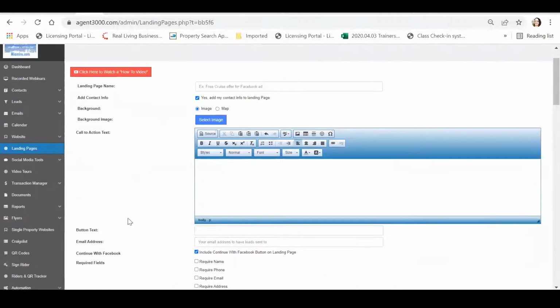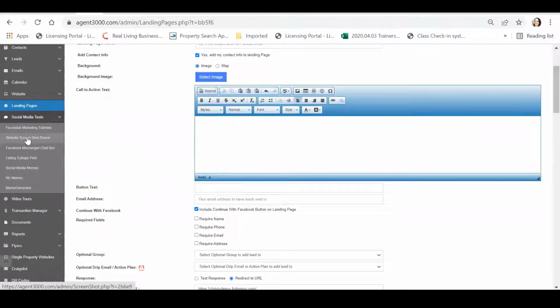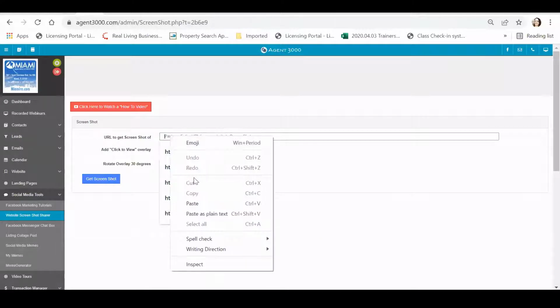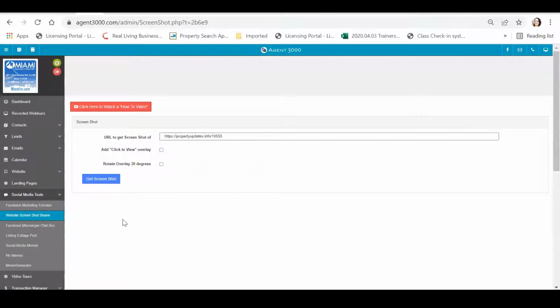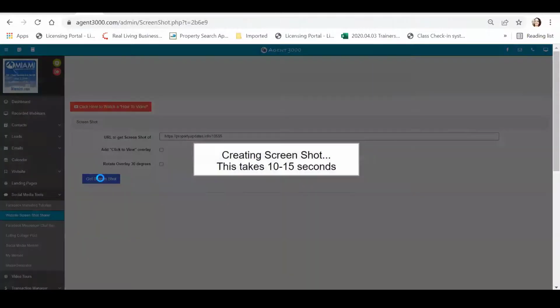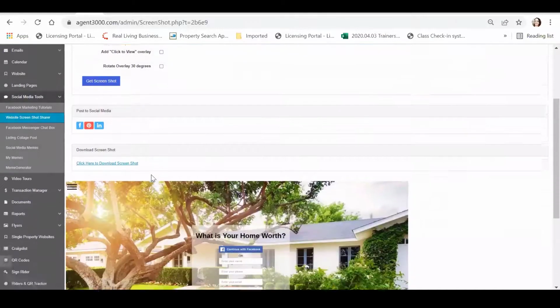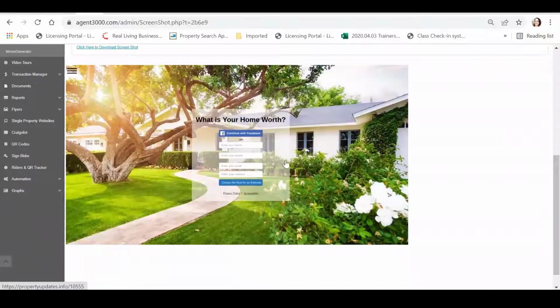Now that I have the link copied and I created it on my landing page, under your social media tools, it's called website screenshot share. You're going to click on that. And from here, you're going to paste that same URL that we did. And I'm going to get the screenshot. This is going to give you basically the same thing, and it's going to have the sign up form attached. So you see how it looks like this.